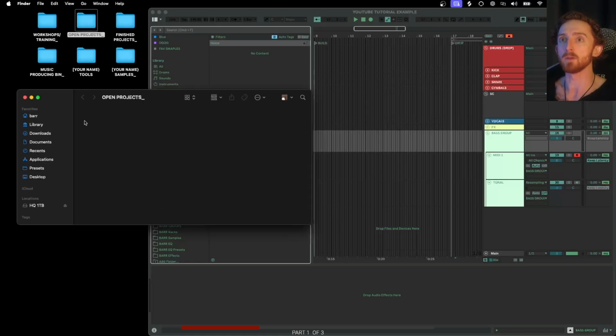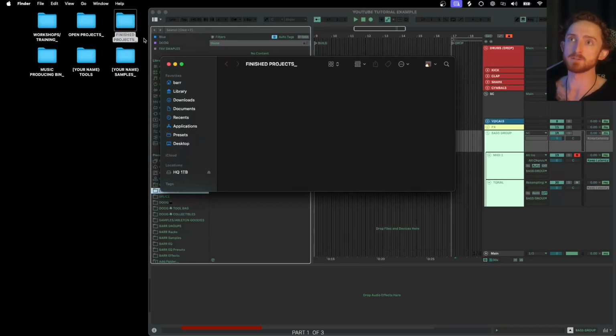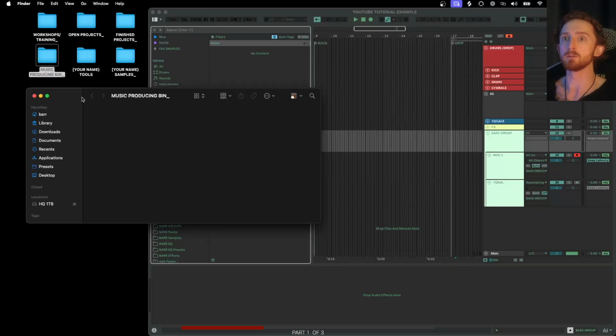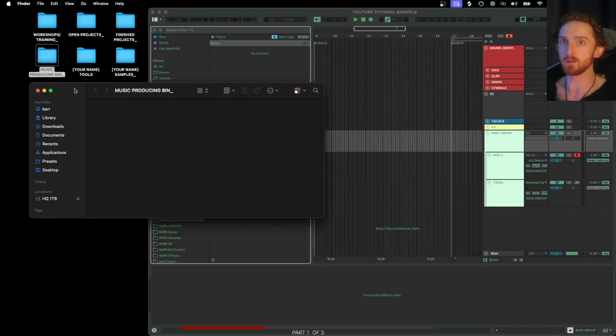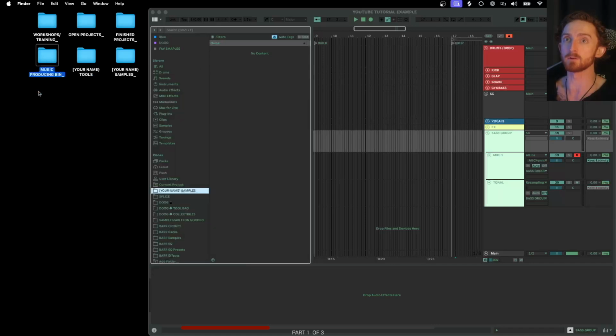Your next folder is obviously your open projects. These are where your current projects that you're working on will be stored. Your finished projects, pretty self-explanatory. You're always going to store them there. Your music producing bin is going to just essentially be an etc. bin. So throughout your music producing career, you're going to be collecting paperwork, all sorts of files, PDFs, and other random stuff, and you're just going to store that in here. It's just a place to collect etc. stuff.